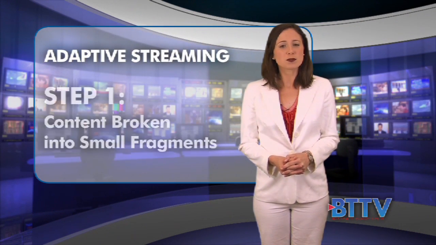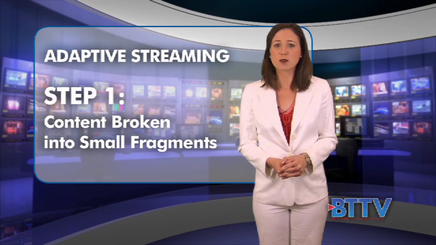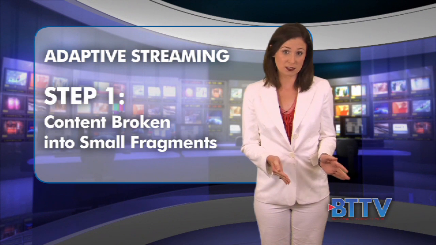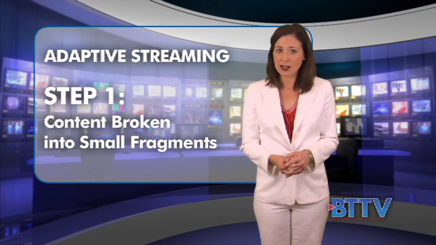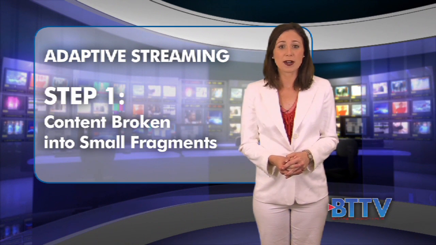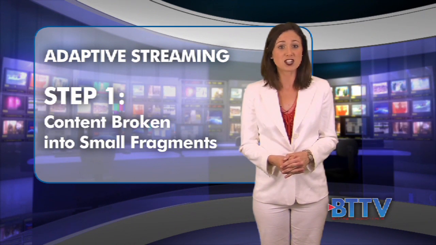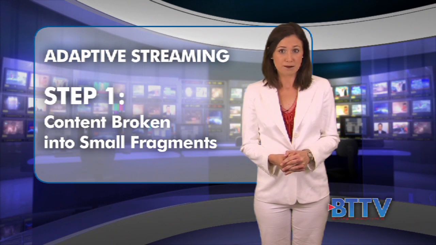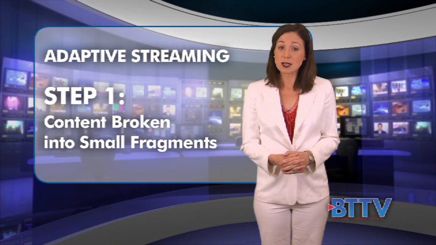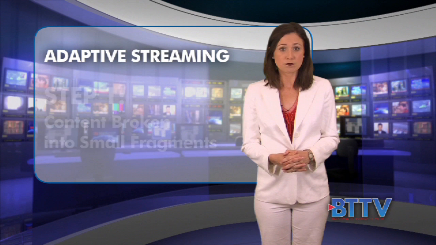Adaptive streaming works by breaking the content file into small fragments, typically 2 to 10 seconds each. The length is designed around the buffering in most client devices. It also accommodates group of pictures issues such as scene breaks. The fragments then run sequentially. This is why adaptive streaming is sometimes called fragmented video.